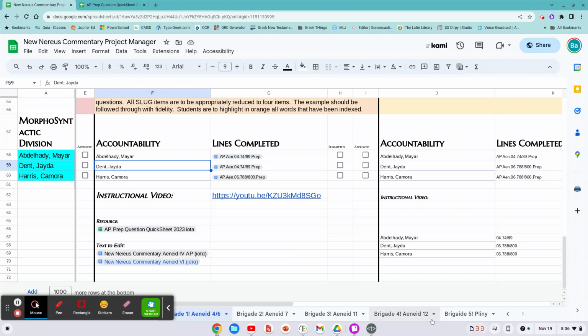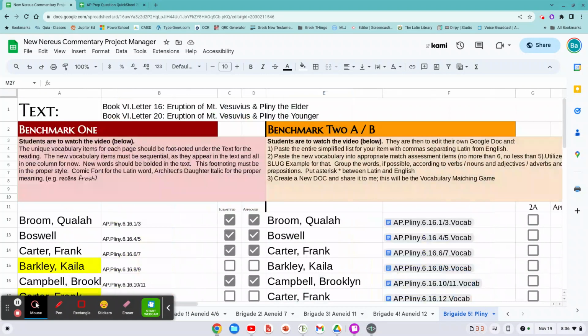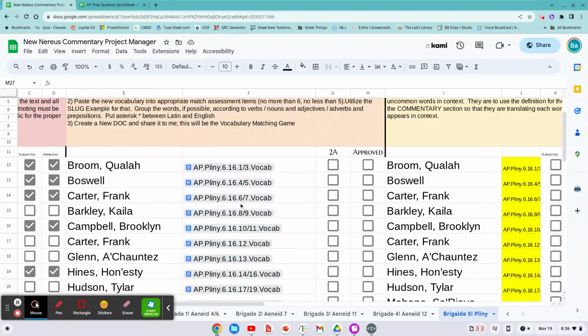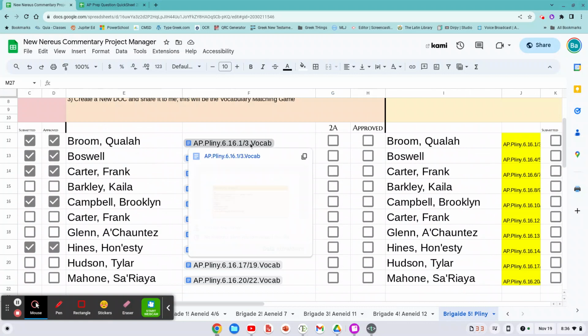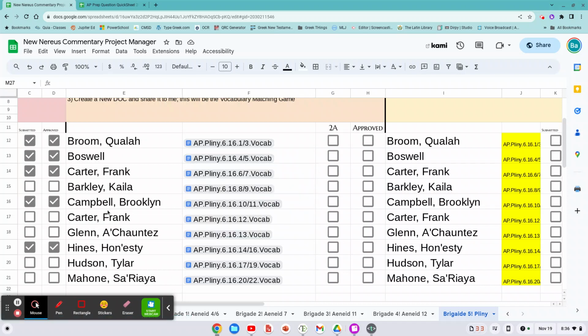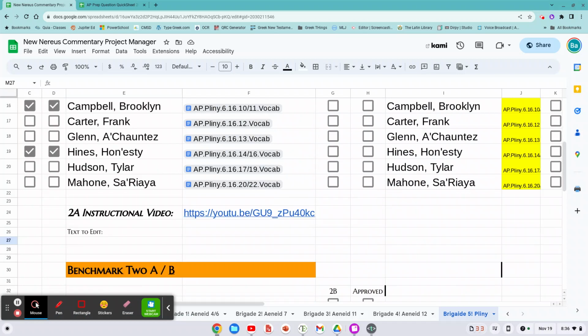Pliny, here you are. Haven't forgot about you. You got a two-parter. It's the same, and there's an instructional video right here. You all have files. If you've done benchmark 1, you got all your vocabulary set in proper form, piece of cake. If you haven't, well, it's hard cake. You got to get caught up.